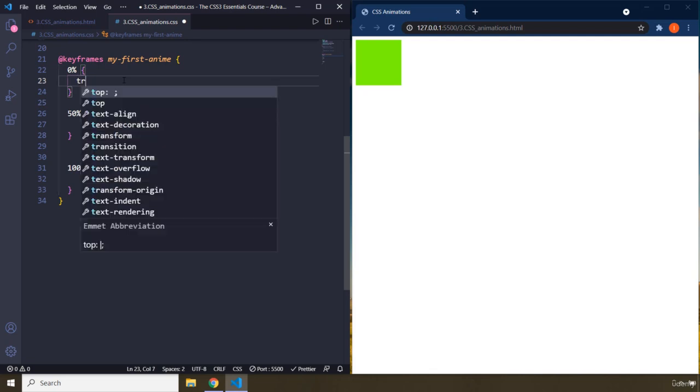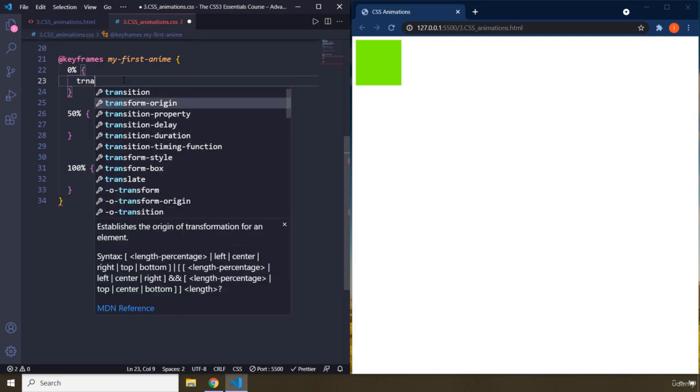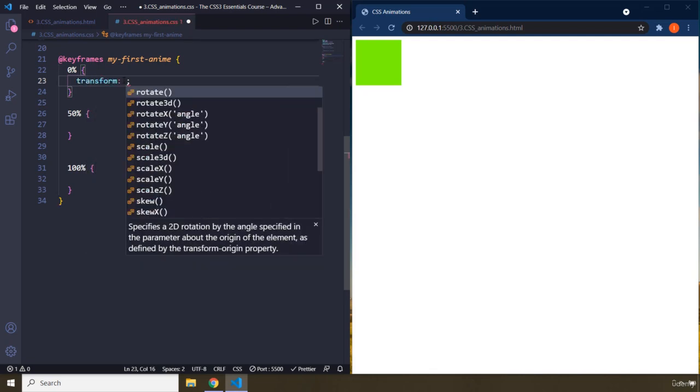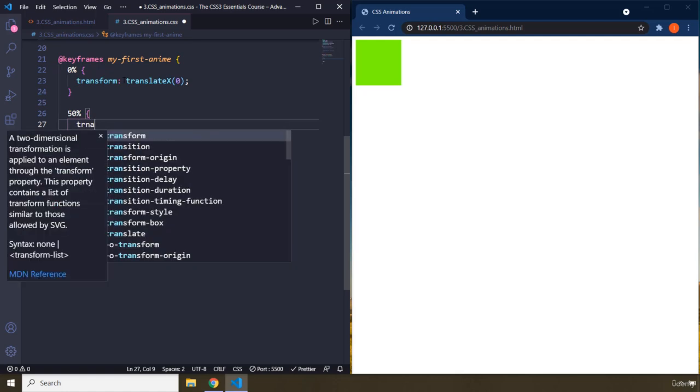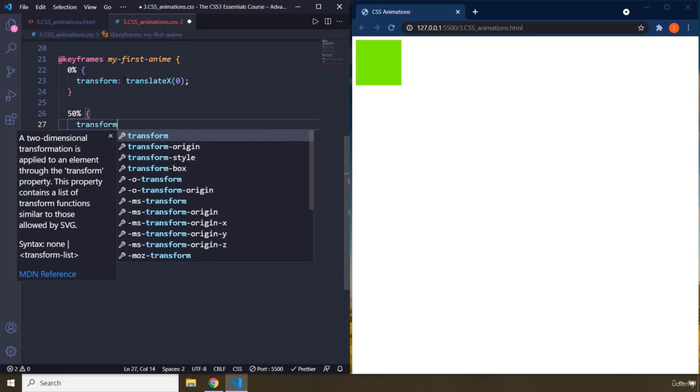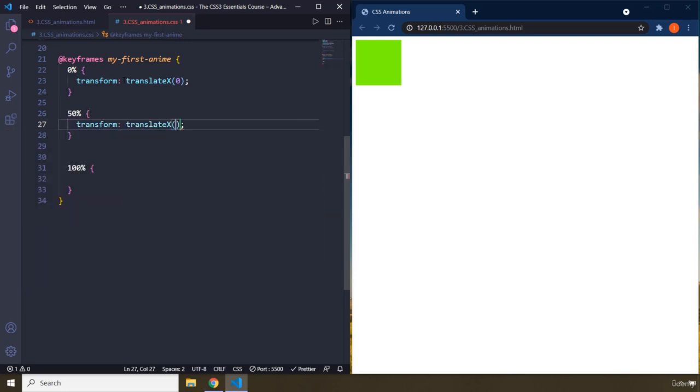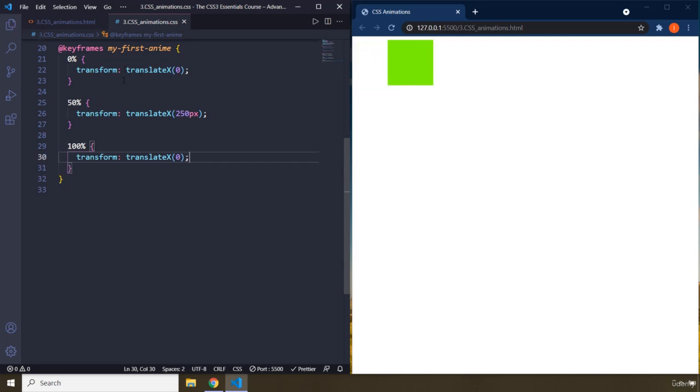So I'm going to say at the zero, I'm going to grab it. I'm going to say transform, translate. So at the 0 point, the translateX is going to be zero. Halfway through our animation, I want the transform. I always misspell it, so there is no exception. I want it to go to 250 pixels, and by the end, I want it to come back. So now there are three states. That's state one. Now this is state two, and coming back is going to be state three.